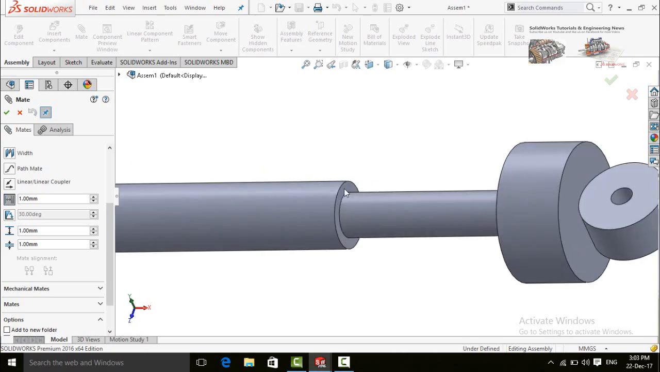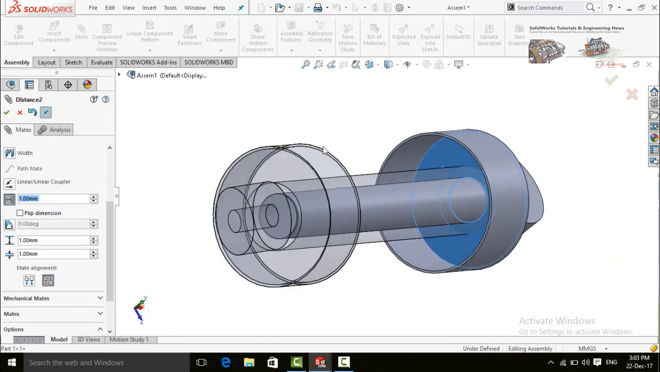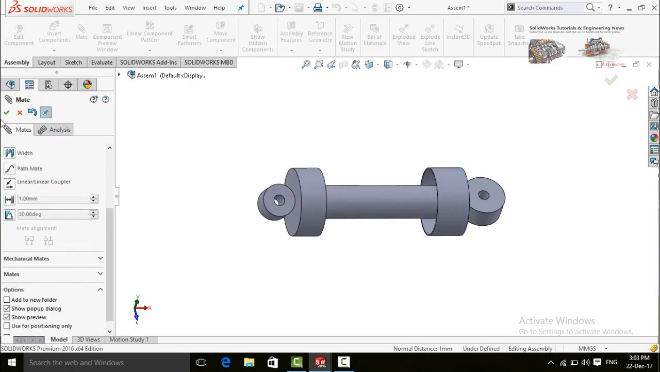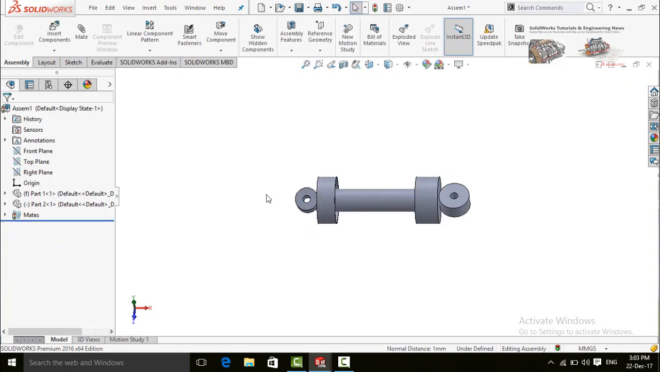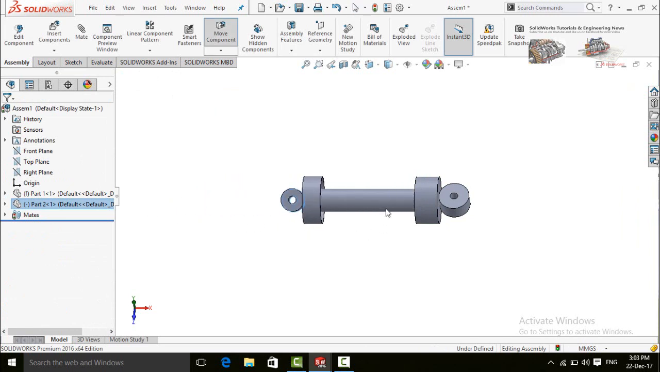Now click on this face and then this face. Type the maximum distance, which is 130, and the minimum distance is 20 millimeter. Simply press OK button. Again press OK button. Now let's try it. It is stopping at this point and also stops at this point.